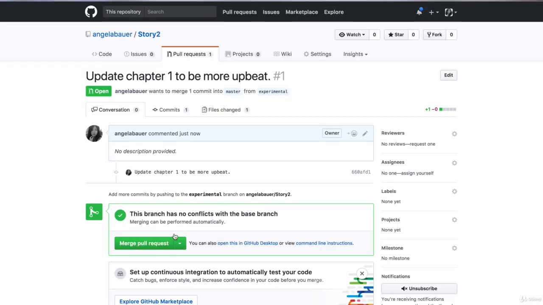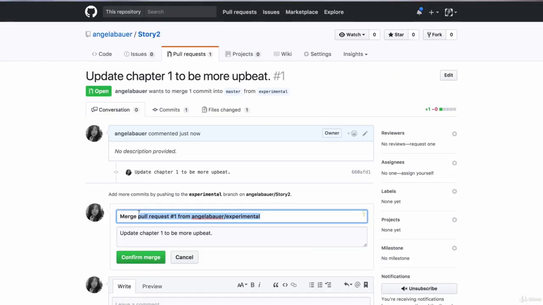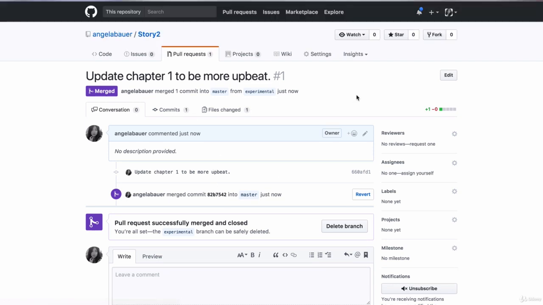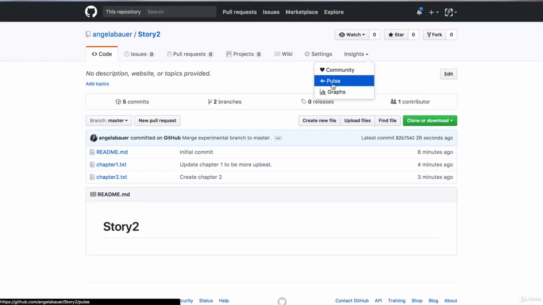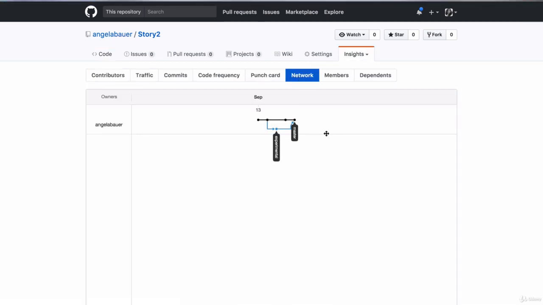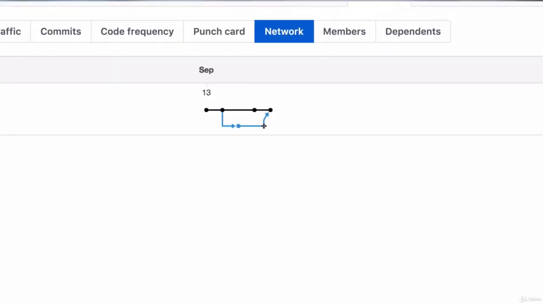Now, once I've done that, I'm going to merge those two branches. So I'm going to say merge experimental branch to master, and go ahead and confirm the merge. Now you can see it's almost more straightforward doing it on the terminal, but you get used to the interface, and this is not so complex either. So now if we have a look at our network graph, you can see that that experimental branch was pulled back to the master branch and merged.